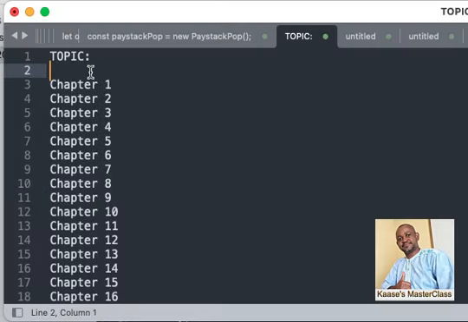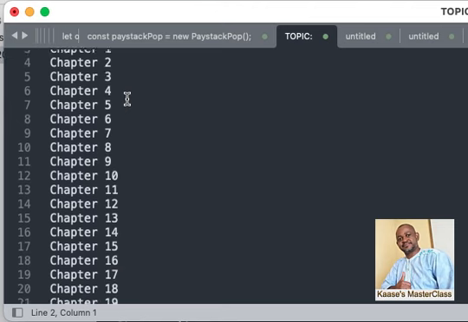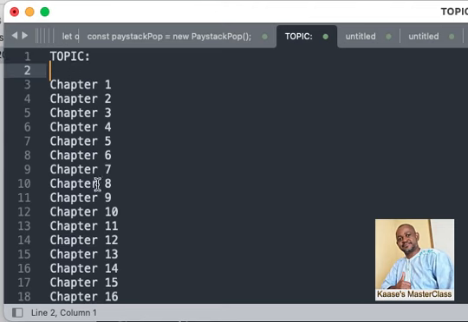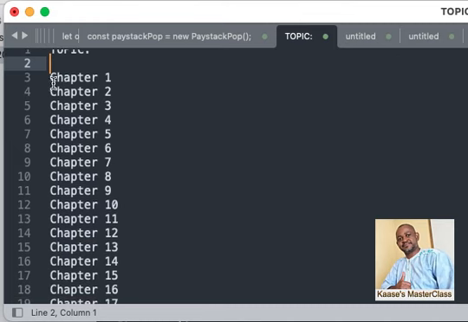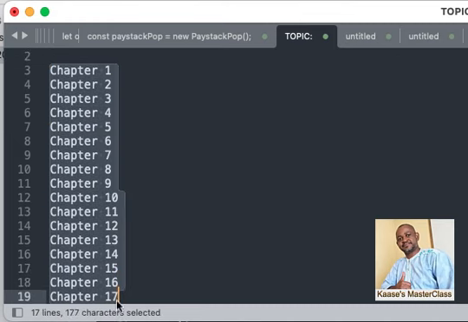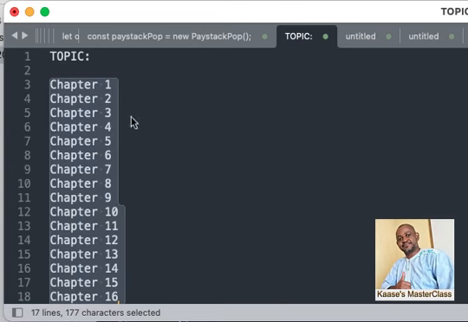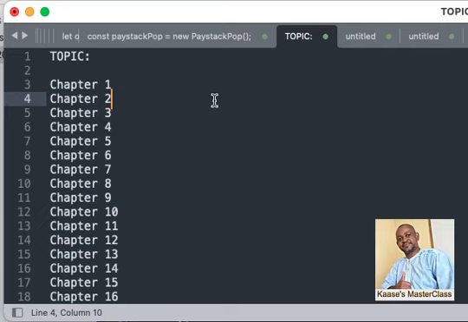But there are other ways too that you can pass this kind of data into the combo box, by using an array, a JSON array. So how do you convert this custom number, or chapters, so to speak, into a JSON array? Let me show you how.